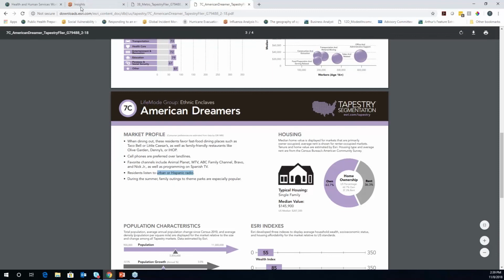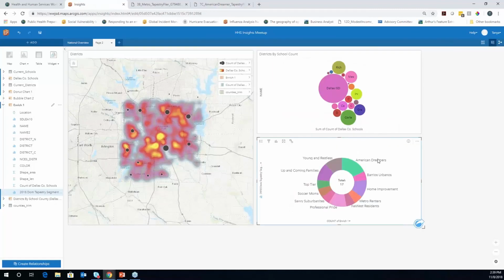Now, that doesn't mean that this is the end of the story. What this tells me is, okay, I've got 3 where American Dreamers is the dominant tapestry, but that's just the dominant one. It doesn't mean the entire population falls into that category. What this is going to do, which I personally feel is a sign of any good analytic technology, is it leads me to ask more questions.